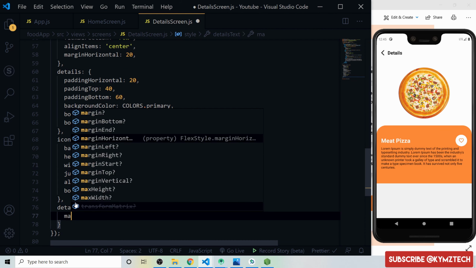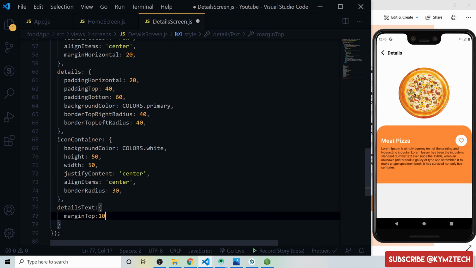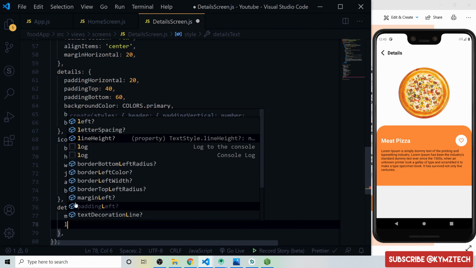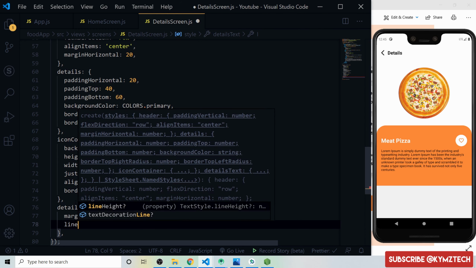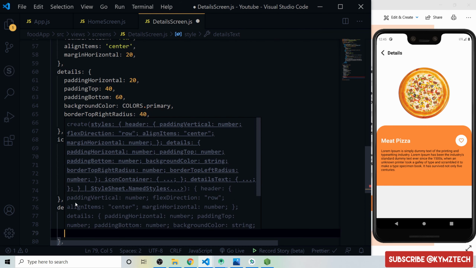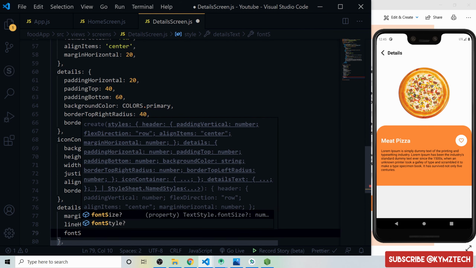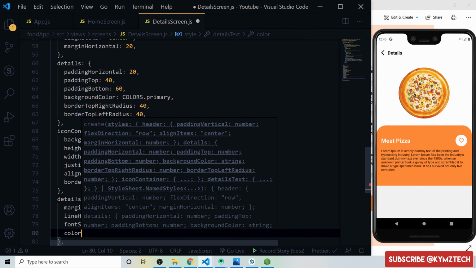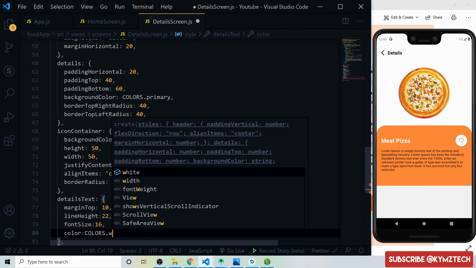We'll give the margin top of 10 pixels. So say margin top 10 pixels. We're going to give it a line height of 22 pixels. So the line height 22 pixels. A font size of 16 pixels. Font size 16 pixels, and a color of white. So say colors dot white.